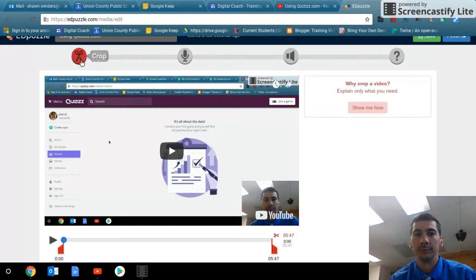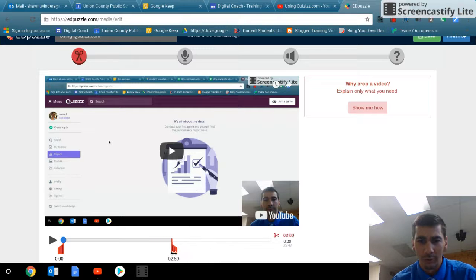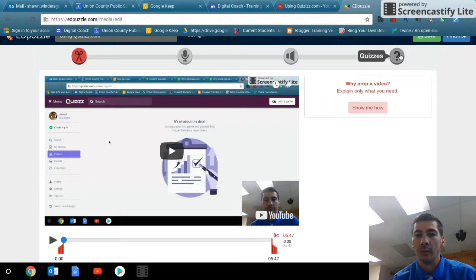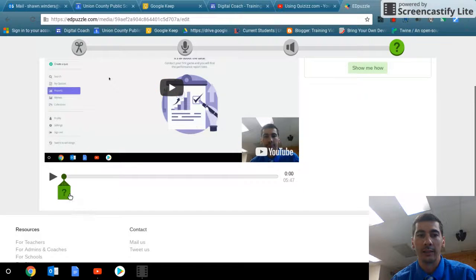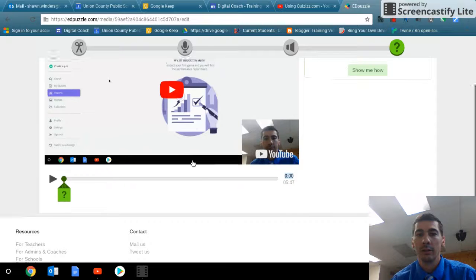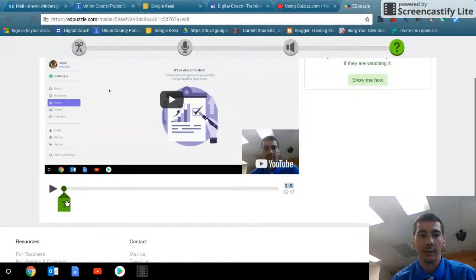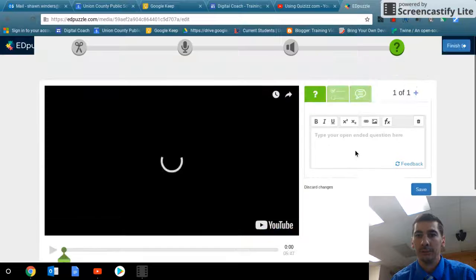So I can trim it down, so I can shorten it if I didn't like the length of it. If there was only one little segment I wanted to pull from, so if you have a long YouTube video that you want to pull from, you can shorten it down. Hit the little question mark, and now all of a sudden I can start putting in questions into it. So let's do our first question.